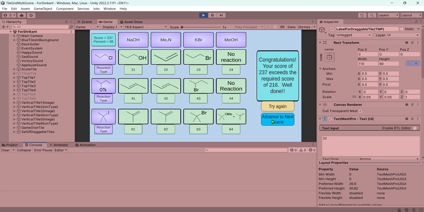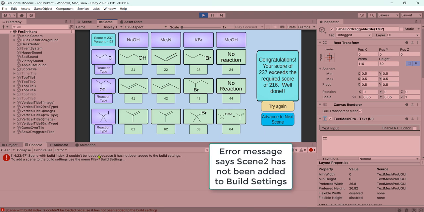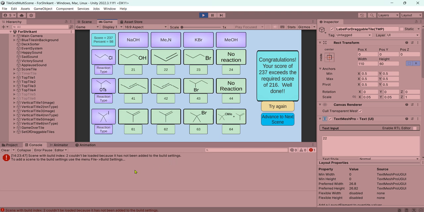So I'll click advance to next scene. And here you see there's an error message. Scene with build index 2 could not be loaded because it has not been added to the build settings. So that's a clue for you that you need to add a scene to the build settings using File, Build Settings.